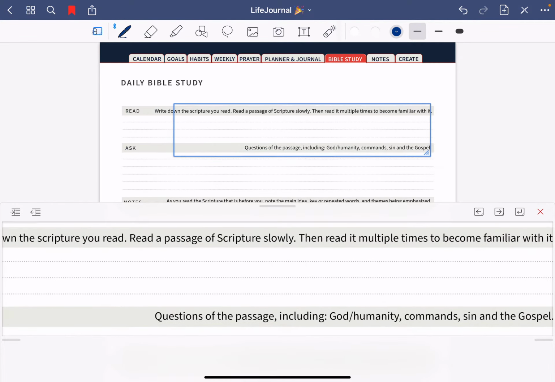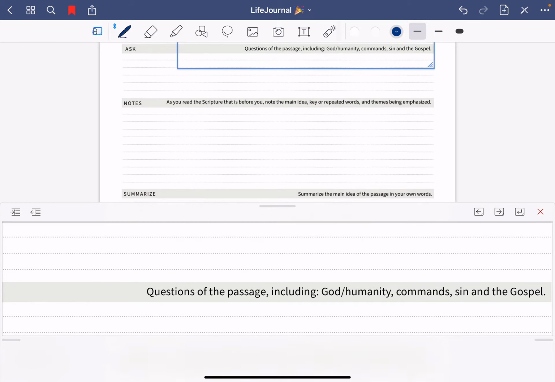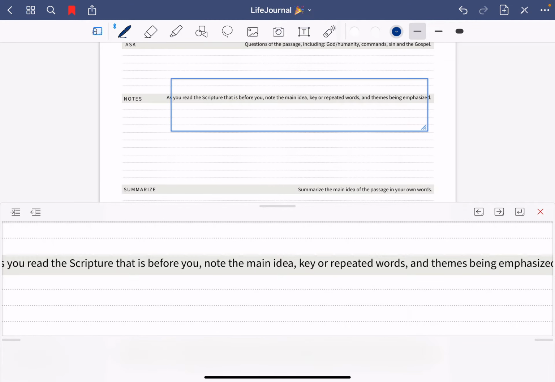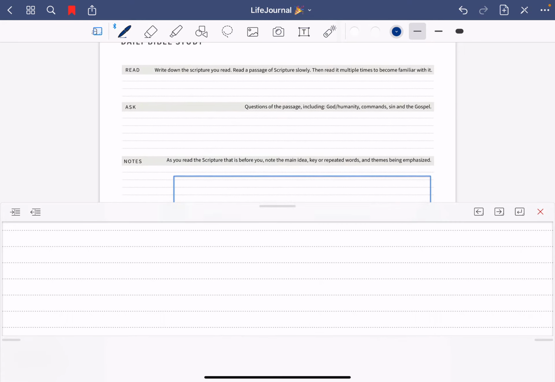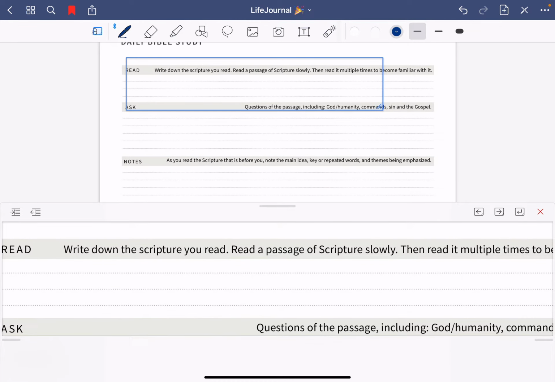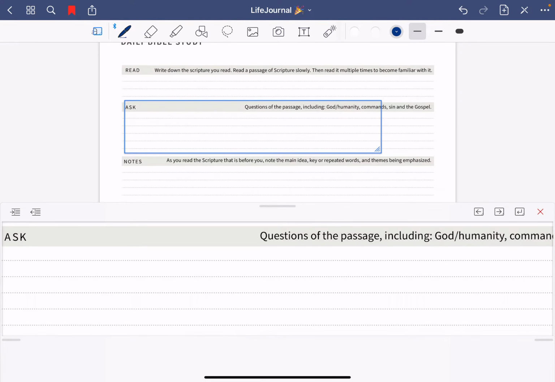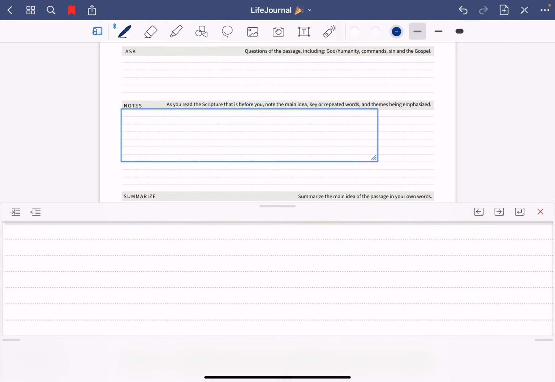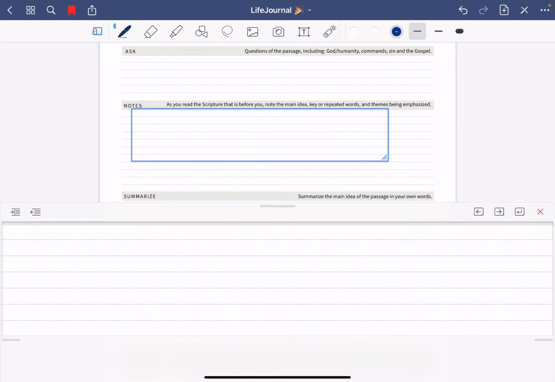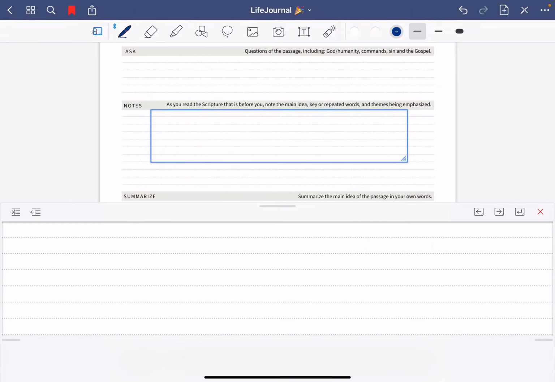So you'll see a quick prompt that explains what each section is meant to do, and then go from there. But the idea is that you would each day go through this section. So you can write down the scripture, you can rewrite the scripture here, you can then ask the questions that you have on the scripture, and then from there, really writing down any notes or any themes that you see being presented in the scripture.